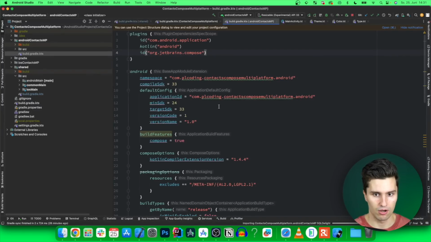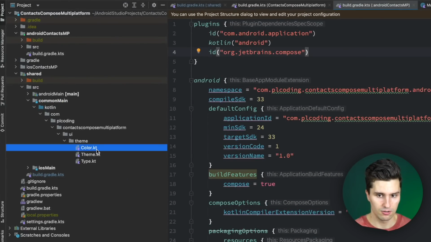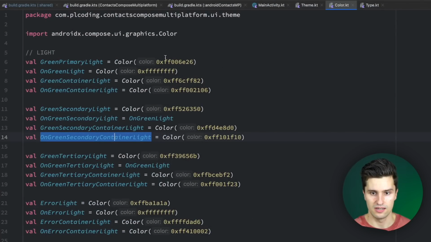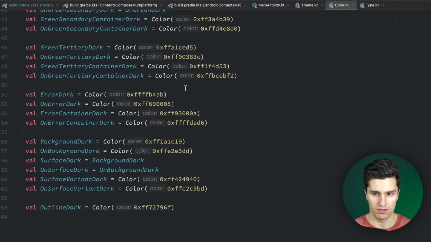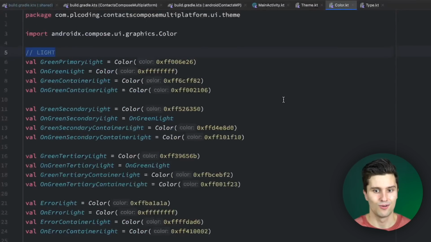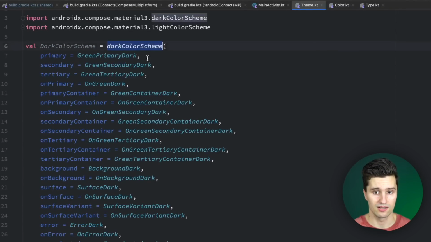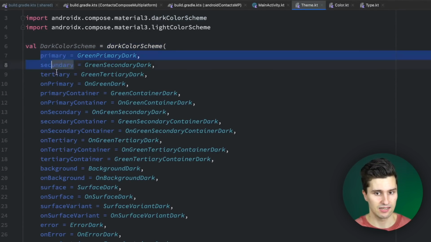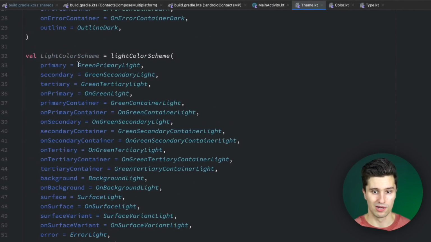Take a look in Android Studio and go in Shared, Common Main, UI, Color. Then here you see our whole theme colors. So I just pasted these color codes here as Compose colors for light theme, and the same for dark theme. So quite a lot of colors, but now we can work with that and define our theme, which is here. So we have a dark color scheme. We just assign exactly these colors for primary, secondary, tertiary, and so on. And we do the same for our light color scheme.